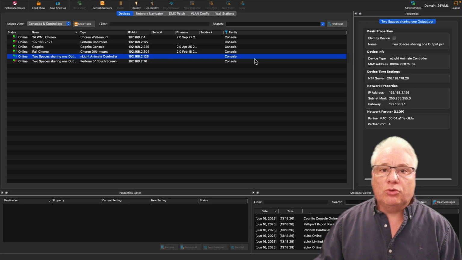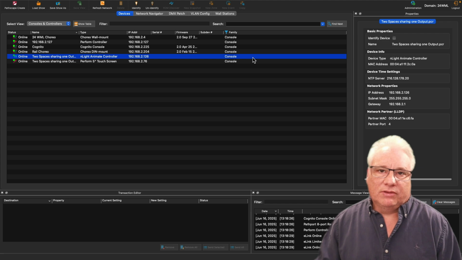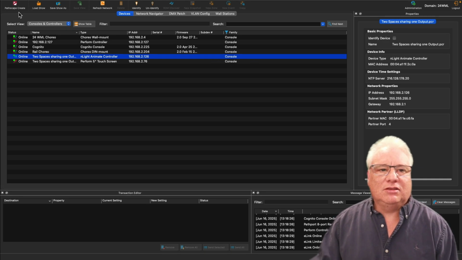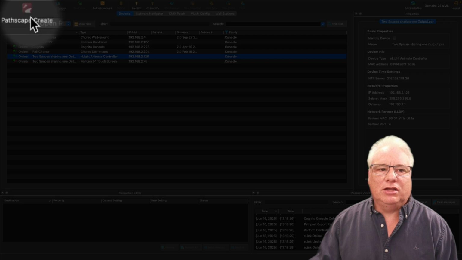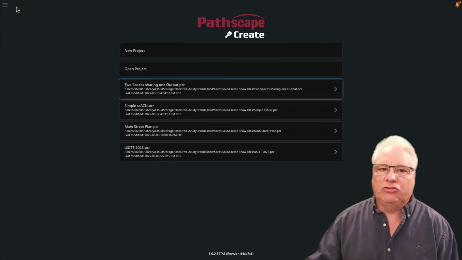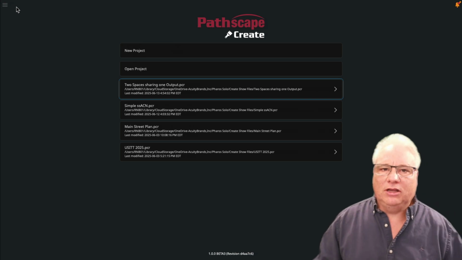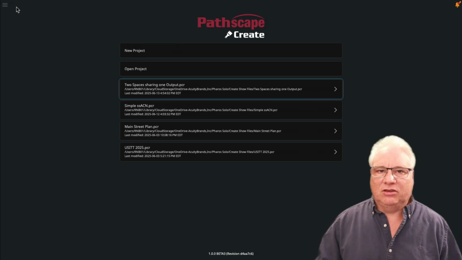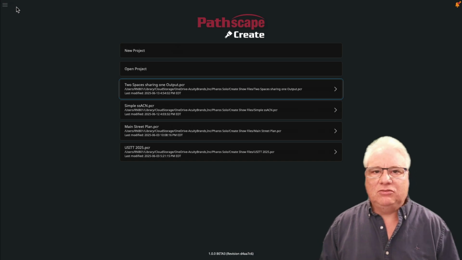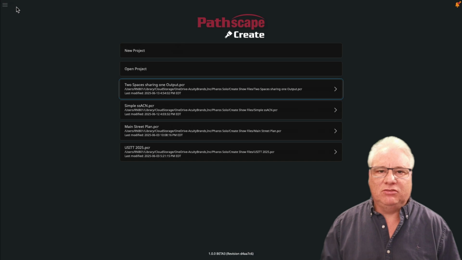Now, to get to the Create module, where we do all of the fun art creating work, I will just hit this little button up here, and it will open up the Create module. And in this very short video, I'm going to quickly take you through the basics of how to create a workspace and attach it to a controller and do some very basic lighting.